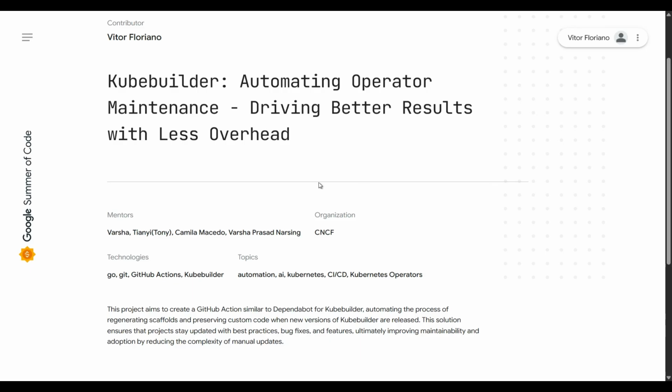Just a quick recap, in this project we try to automate the process of updating projects to encourage adoption of newer versions of Kubebuilder, all of that with less work, less overhead, and this second phase relies heavily on the alpha update command that was implemented in phase one.